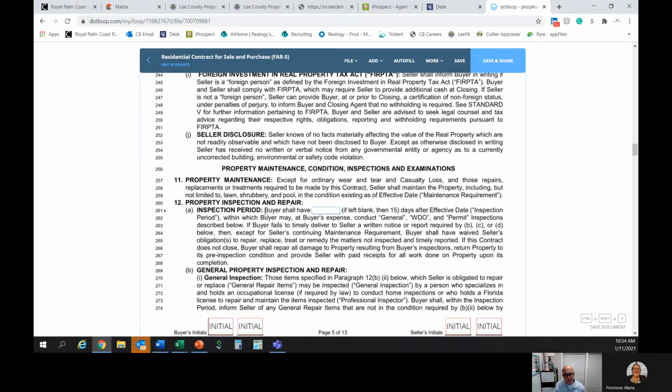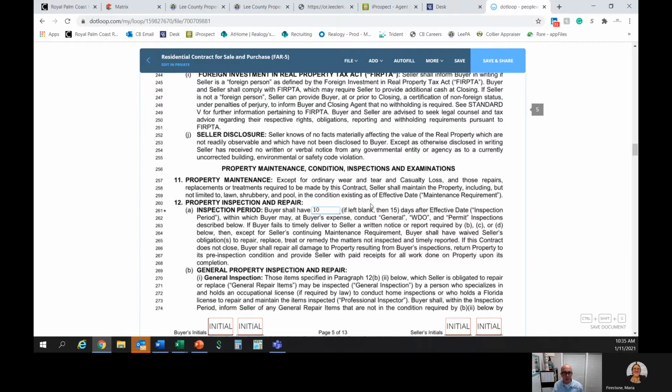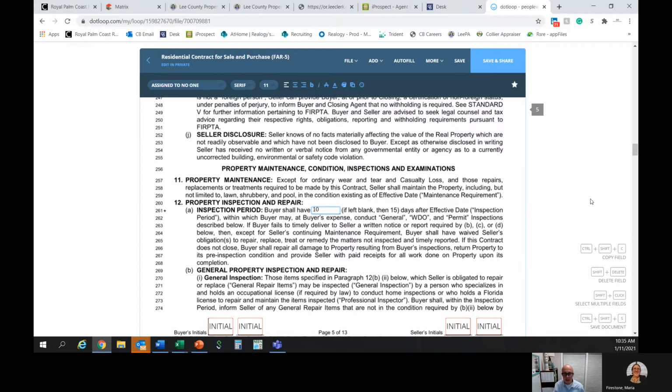Inspection period. Buyer shall have blank days after the effective date as their inspection period, within which buyer may, at buyer's expense, conduct general, wood-destroying organism, and permit inspections described below. By default, it's 15 days. We're in a tight market right now, so maybe we want to make our offer a little stronger. We're going to shorten that to 10 days. 10 days is plenty of time to get in there, get a home inspector, and get the property inspected.